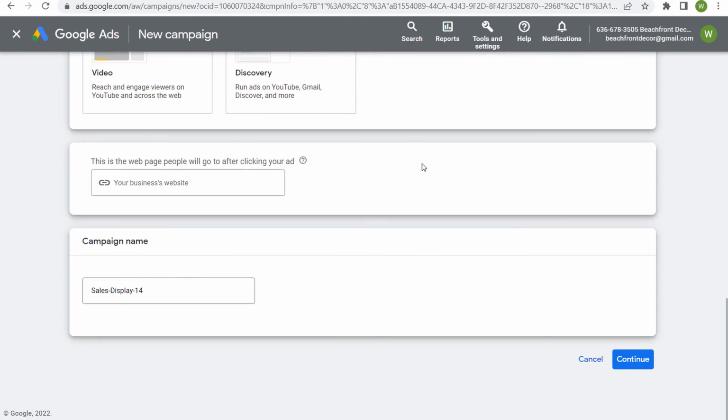We're going to run a display campaign. We can enter our website here, beachfrontdecor.com, and we can also enter our Christmas landing page. So if you want to enter your landing page here, you can. I'm just going to enter my home page for right now. Then you want to name your campaign. So let's just say Beachfront Decor Christmas Sale.